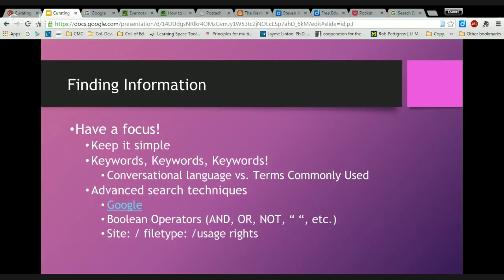Yahoo, honestly I haven't been on there in quite a while. I'm sure they're doing better as well. But conversational language versus terms commonly used is very important. And these are all things that you can easily integrate into your lessons for your students.